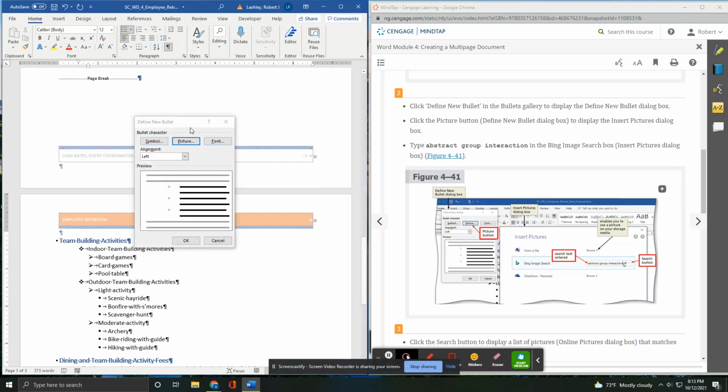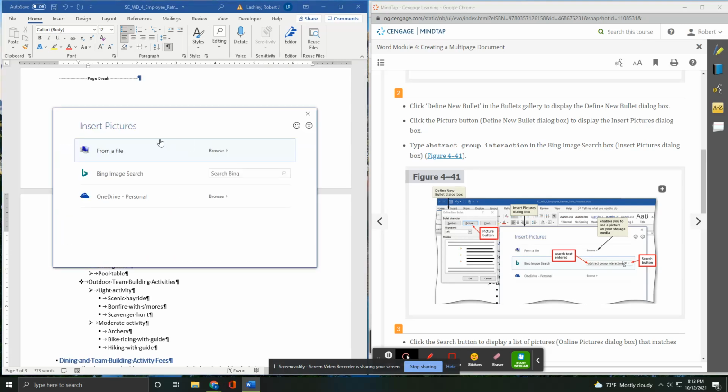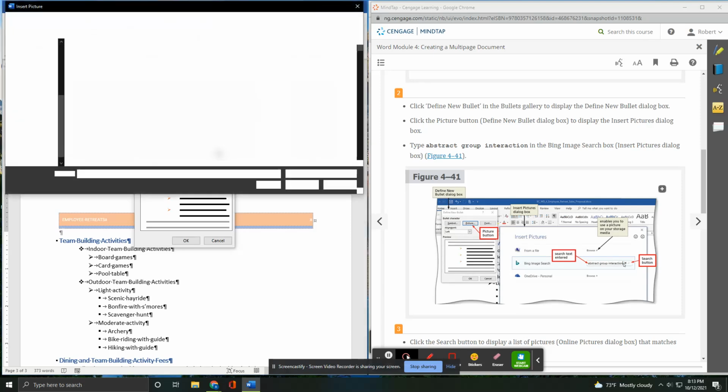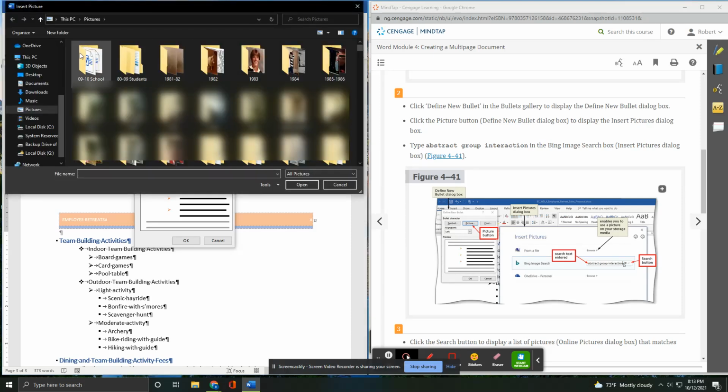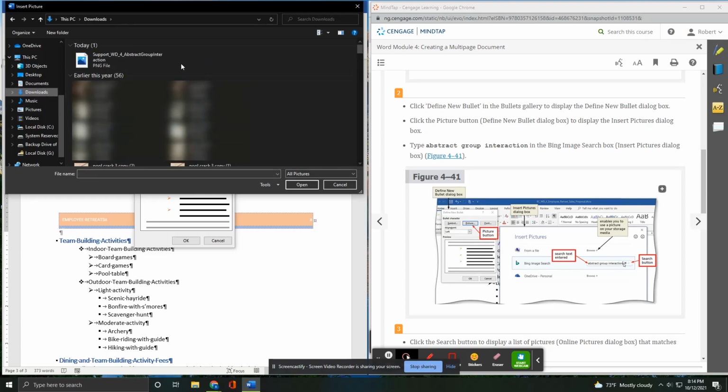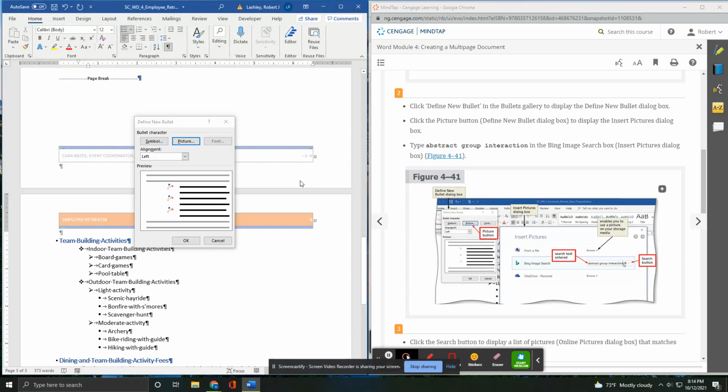So we're going to close that. We're going to go to picture again. And remember I told you to download it with the download folder? So click on browse. It's going to open your downloads folder. And you might have a whole bunch of stuff like mine. You might not. Let's see here, downloads. And it's the PNG file, which is the support WD4 abstract group interaction. So I'm going to click on that. Click on insert. And now you see the little diagram, the little drawing. So that's exactly what we want.